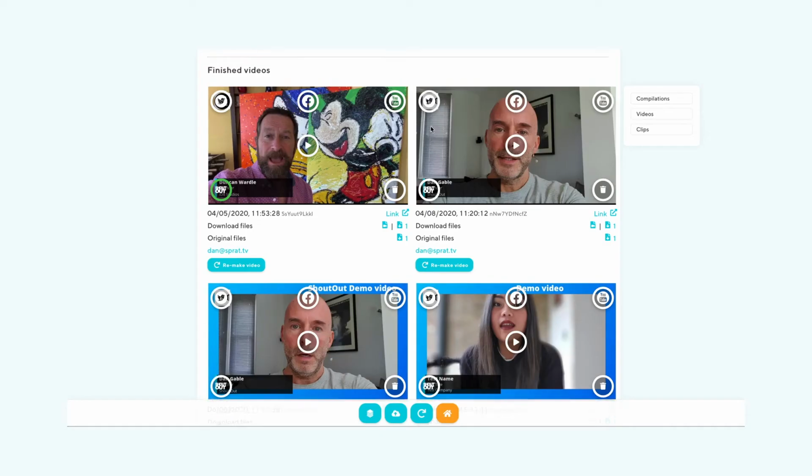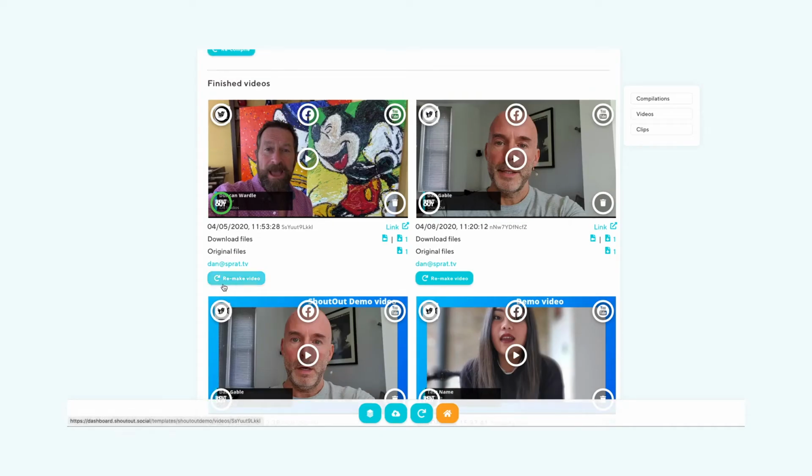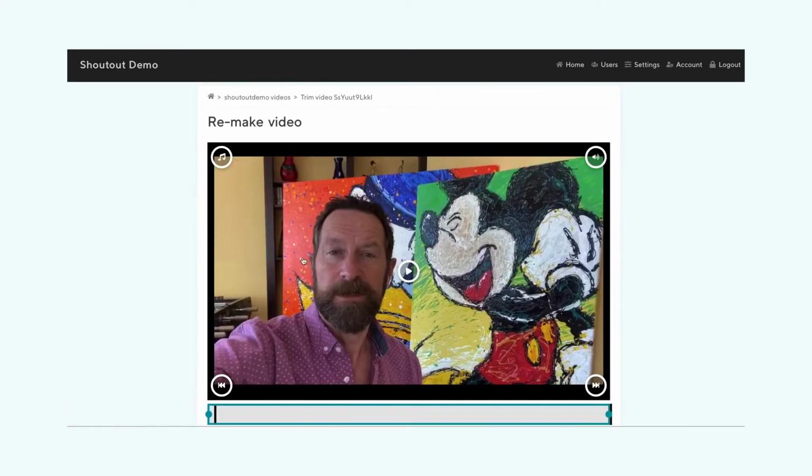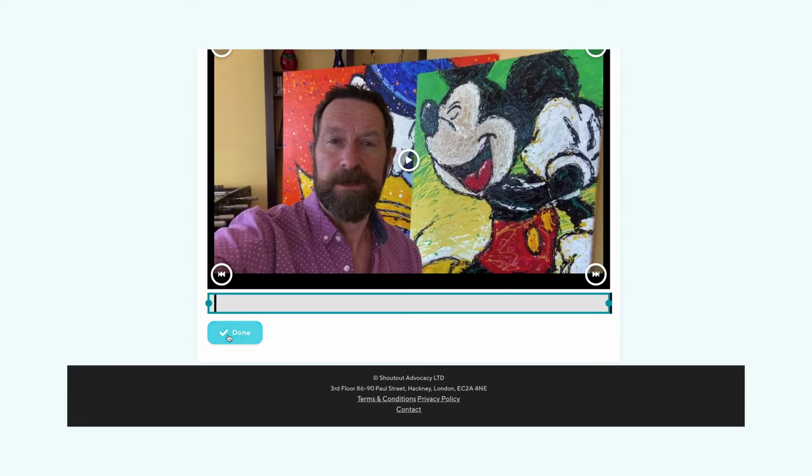And you can also remake videos as well. So on the finished videos, you can click on remake video, retrim it, change those other parameters you've done before, and when you've pressed done, that will remake that video. So that's really useful, for example, if one of your participants hasn't trimmed their clip just right, or they've muted the sound when they shouldn't have, or they've added music to it somehow, so you need to lower the music on the template.